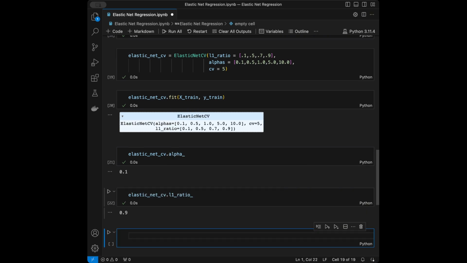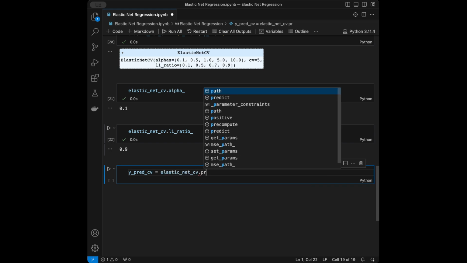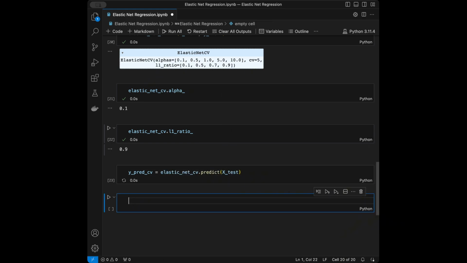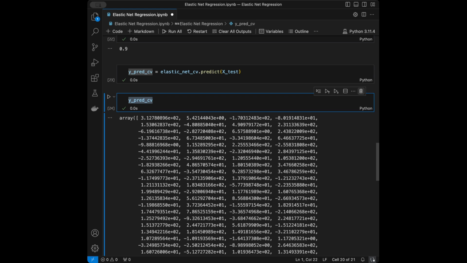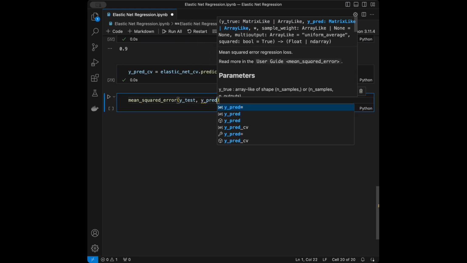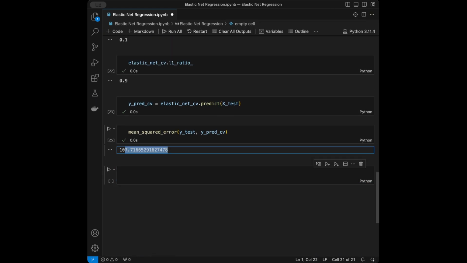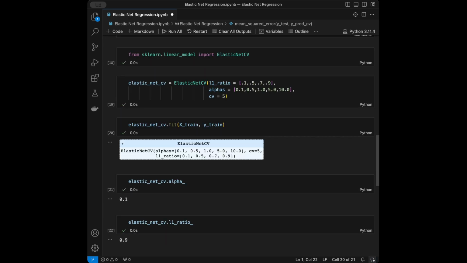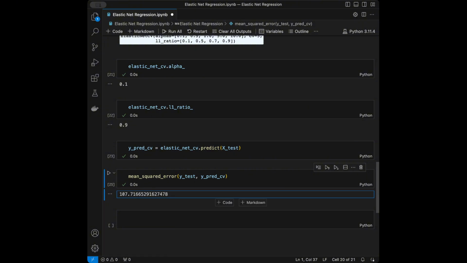It's 0.9. Okay, so let's see our mean squared error value by making predictions with this new model. ElasticNetCV.predict xtest, and we have our prediction array in here right now. Now I'm going to call mean squared error, and I'm going to pass y test with y prediction cross-validation, and our mean squared error dropped to 107, and it was 4000. So we improved our model using hyperparameter tuning.